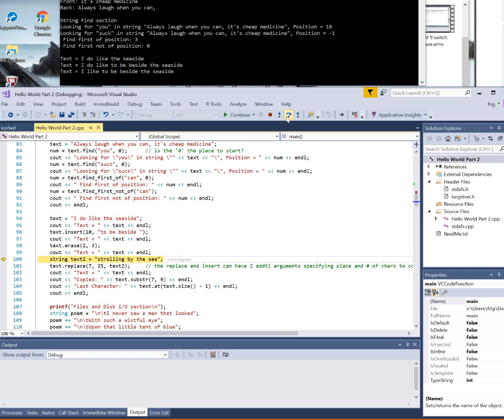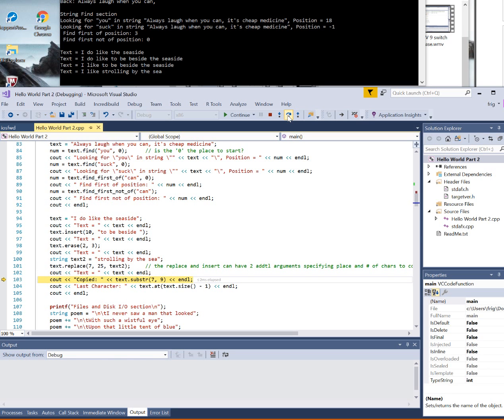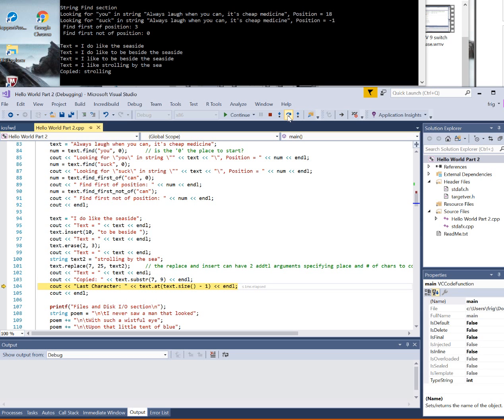Alright, and then string, we're defining a new string variable here, text 2, and text.replace, position 7 to 25 with text 2 and our original text variable. So you can see it did a replacement function. Now this is a copy, text.substring. So it can copy position 7, 9 characters, and just output it to the cout stream. And that's a stream operator is what I think they call that, if I recall correctly.